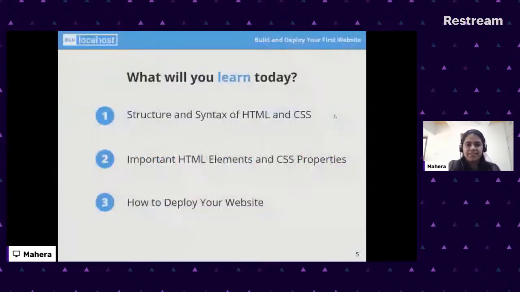So moving on to today's event, what you'll learn today. You'll be learning the structure and syntax of HTML and CSS. I'll take you through the important HTML elements and CSS properties. And finally, we'll be deploying your website on Glitch.